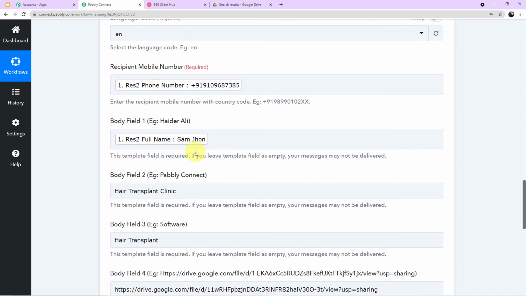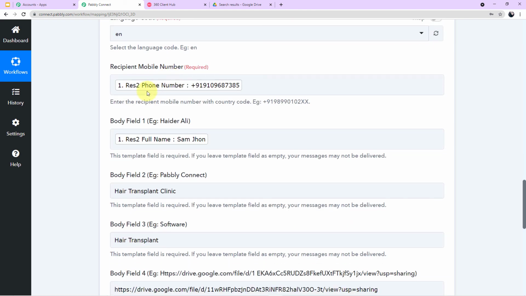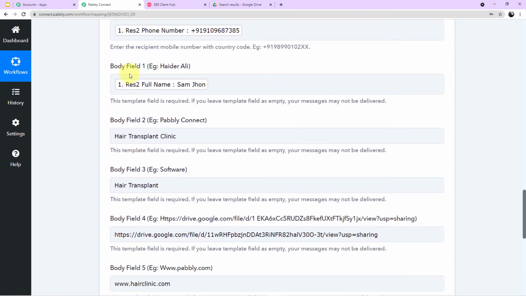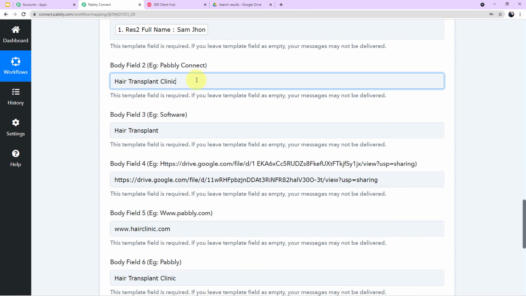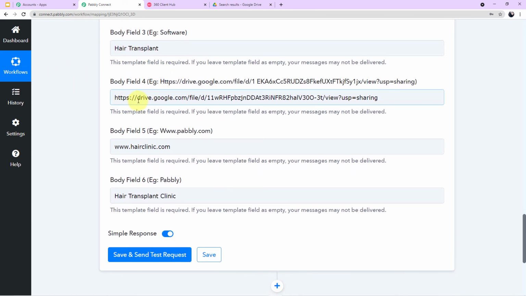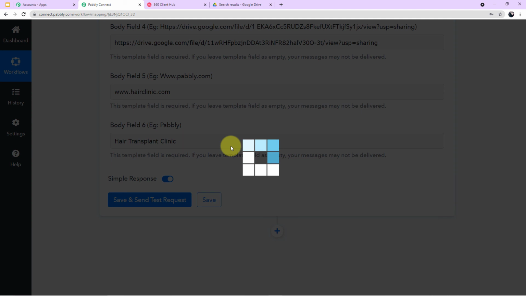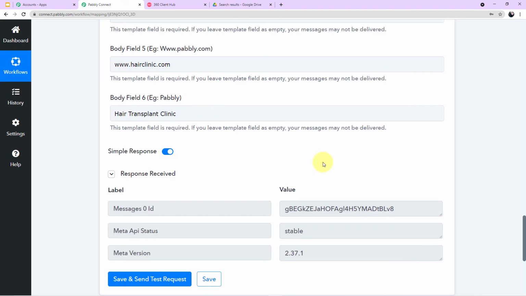Let's check one more time. We have chosen the template, the namespace and language code. Now recipient mobile number we have mapped. We have mapped the name of our customer. We have written the clinic name. Now we have written the service we are providing. We have added the image. Here is the website, and finally again the clinic name. Now I'll click on save and send test request, and we will see if our responses are positive or not, if there is any error showing. No guys, there is no error showing in our responses. So our responses are successful.